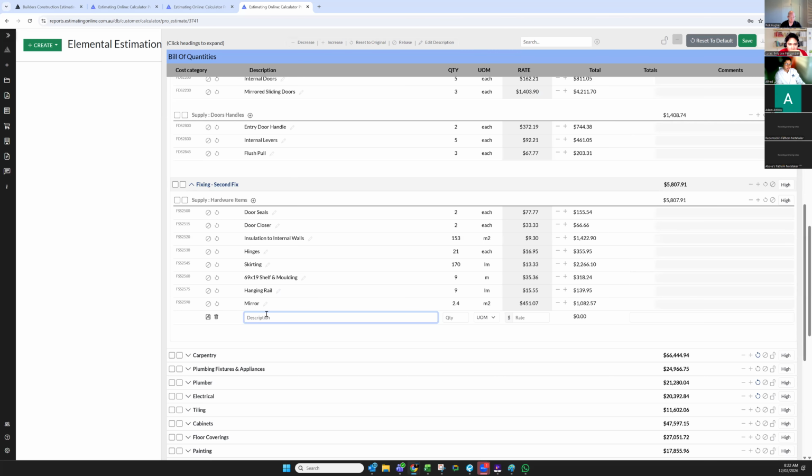Write your description, add the quantity, change the unit of measure, and put in the rate. The next step is very critical. We need to hit save.